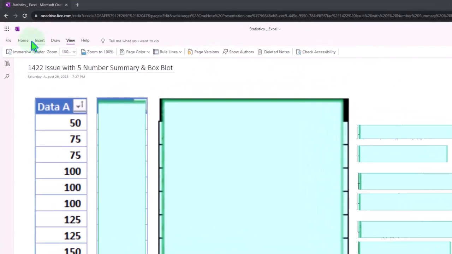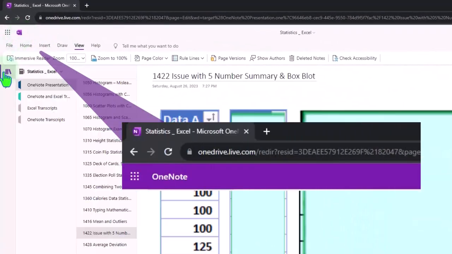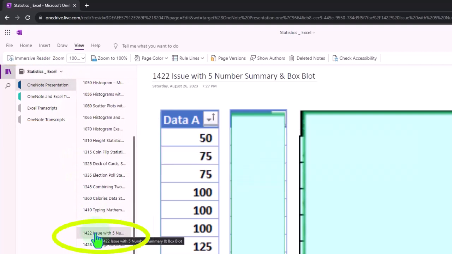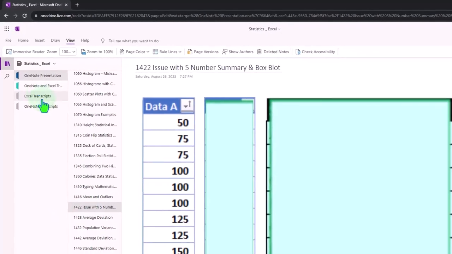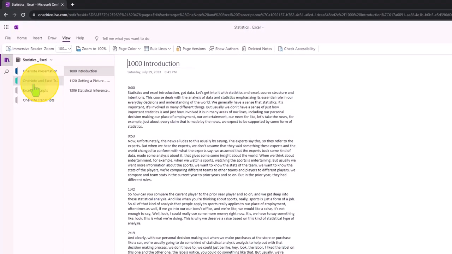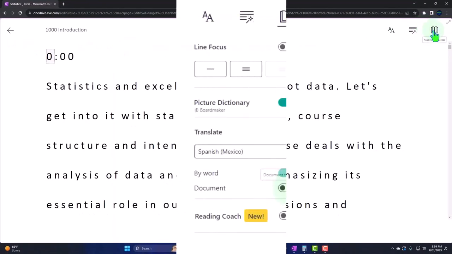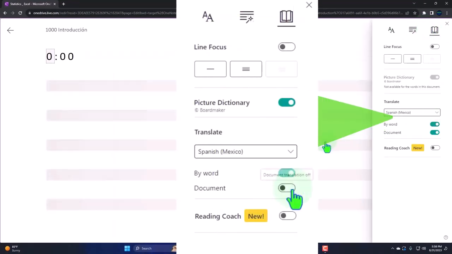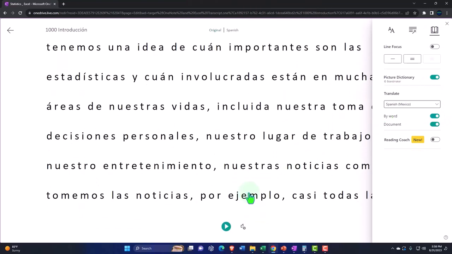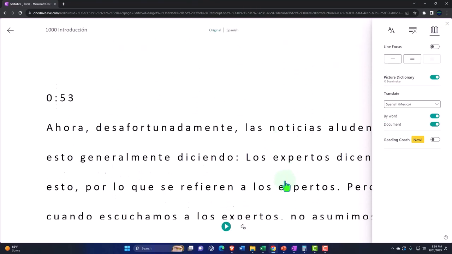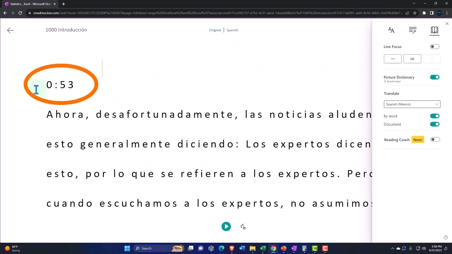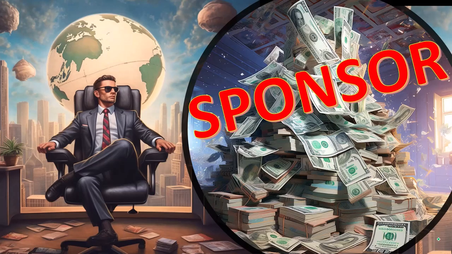You're not required to, but if you have access to OneNote, we're in the icon on the left-hand side, OneNote presentation 1422, issues with five number summary and box plot tab. We're also adding our transcripts so that you can go to the View tab, Immersive Reader tool, changing the language if you so choose, being able to either read or listen to the transcripts in multiple languages, using the timestamps to tie in to.